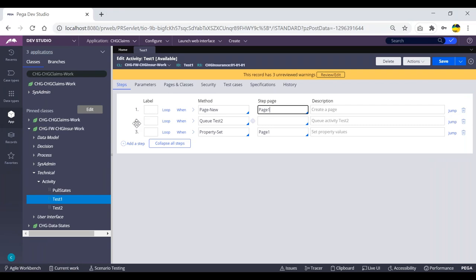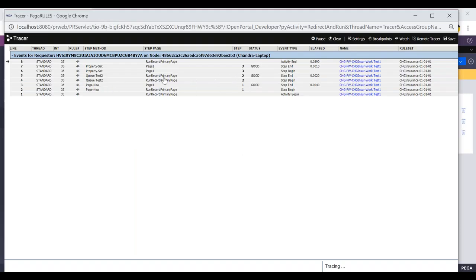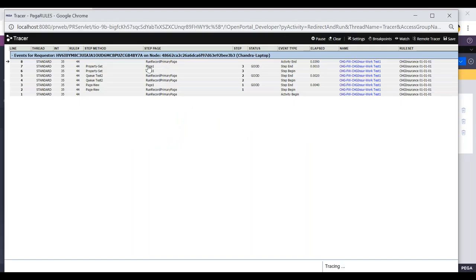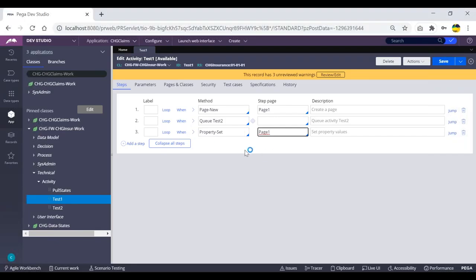Now coming to step number 2. On which page will this step 2 be executing? Step 2 has been executed on RunRecordPrimaryPage, you can observe, and step 3 has been executed on Page1. So what you have to understand here is, if you are running any activity, the main activity will be running on one OOTB primary page called RunRecordPrimaryPage. And in that activity, if you are defining any step pages for each step, for the first step I have defined one step page. So if we are defining a step page, that particular step has to be executed on that step page.